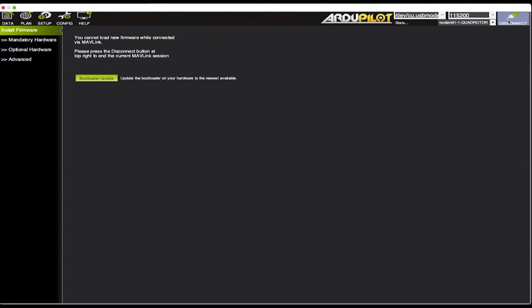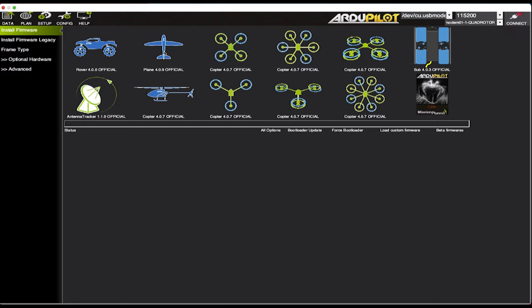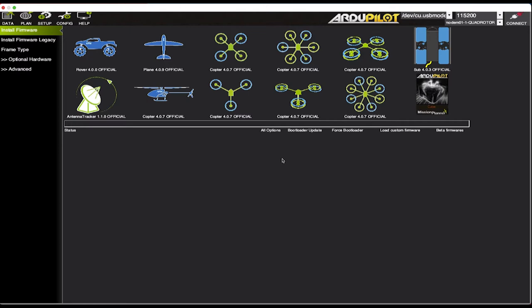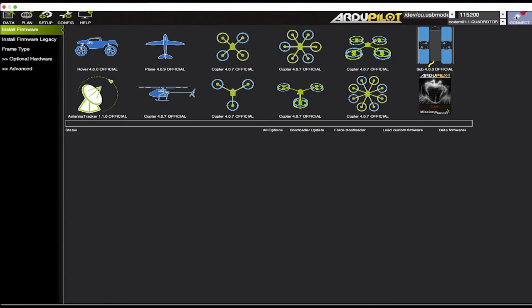Let's connect. Alright, I'm going to go with install. I'm going to try installing the official version. So let's just see if we can get that. Fail to detect port to upload to. Does that mean I have broken it? Let's connect.